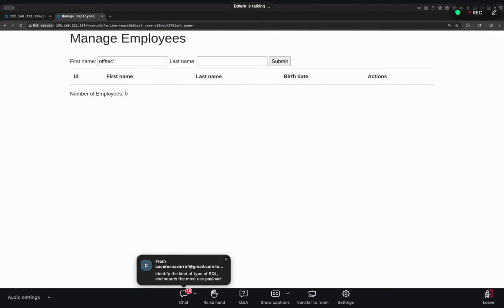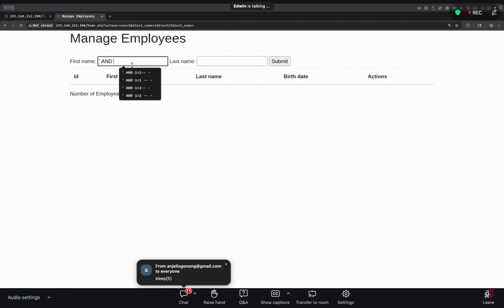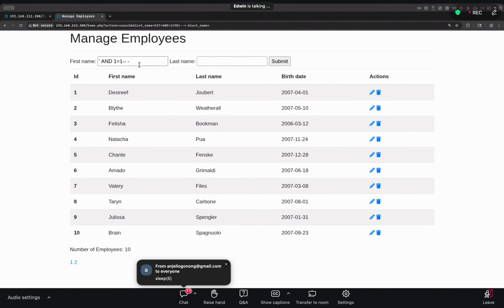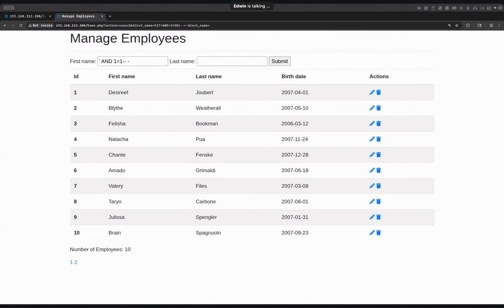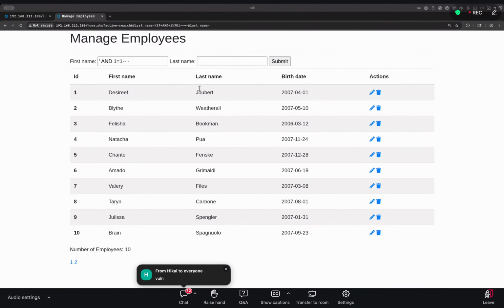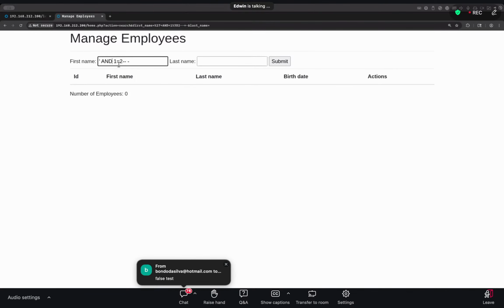So how could I start right now? I can start with a true and false AND pair, okay? So if I did AND 1 equals 1, look, I get the number of employees, 10. Now, what is the other part of the test? 1 equals 2, because this will never be true. And remember that the AND operator requires both conditions to be true, right? So this one is false, and now we get a number of employees 0.